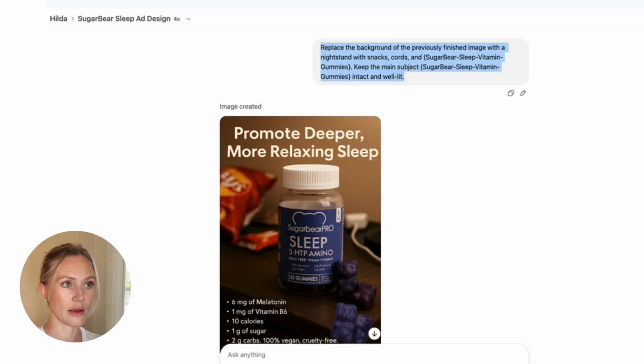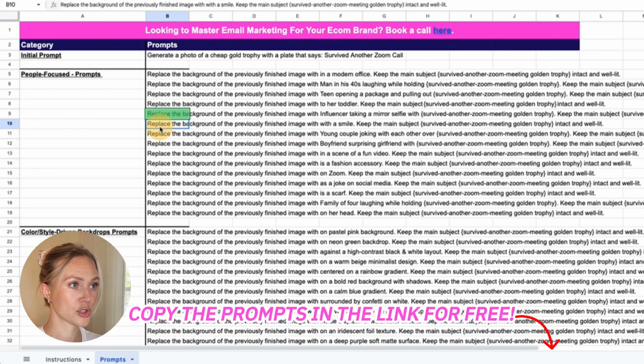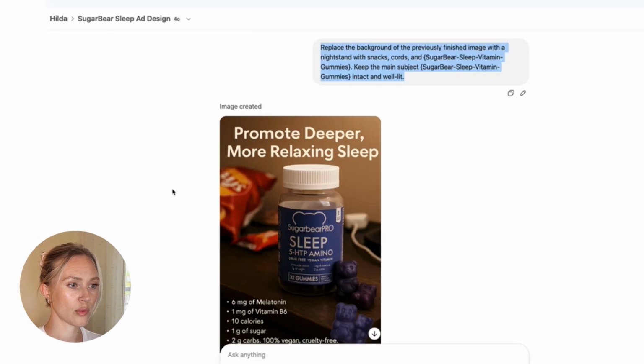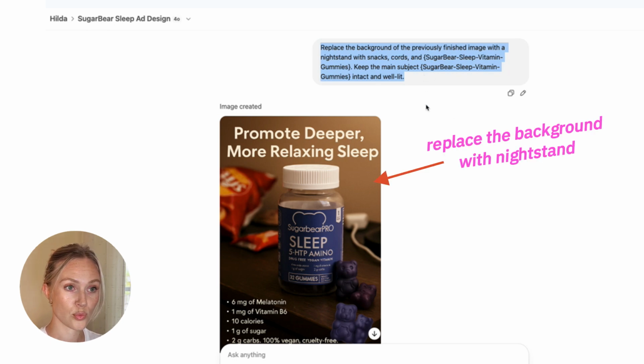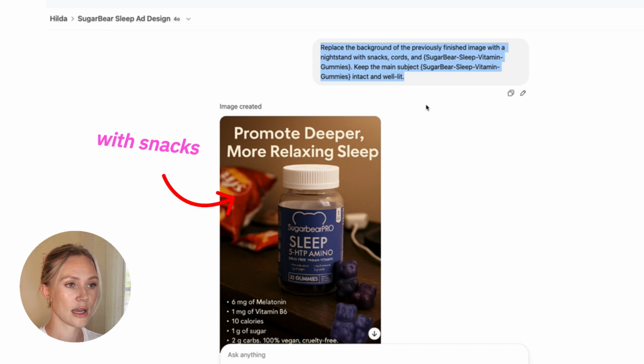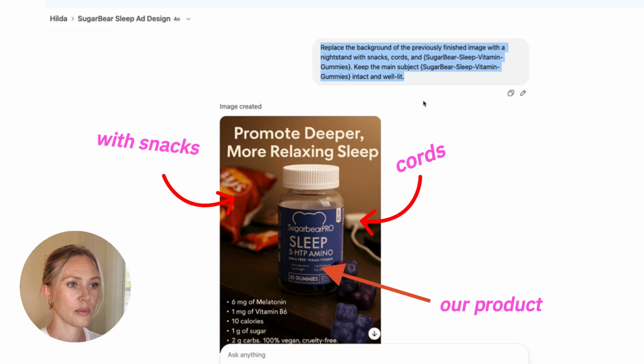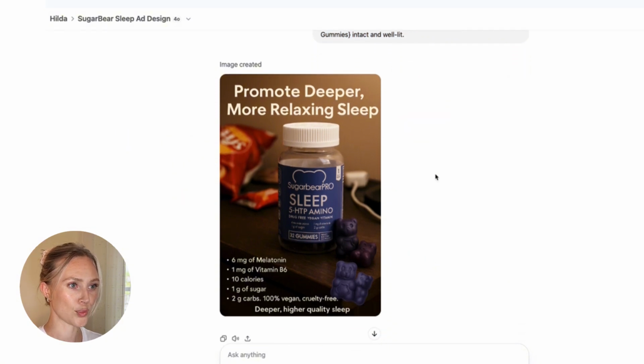Now, we also want to make a lifestyle ad. Once again, this is something that I have put here in my prompt sheet. So feel free to just find this prompt sheet and copy whatever prompt works for you. Here I wanted to do something on the nightstand table because it's by the bed. You actually don't see it in the finished image, but you could always fix that up a little bit. But what I did was replace the background of the previously finished image with a nightstand with snacks, cords, and our product. Keep the main subject, our product, intact and well lit. And this is what we ended up with.